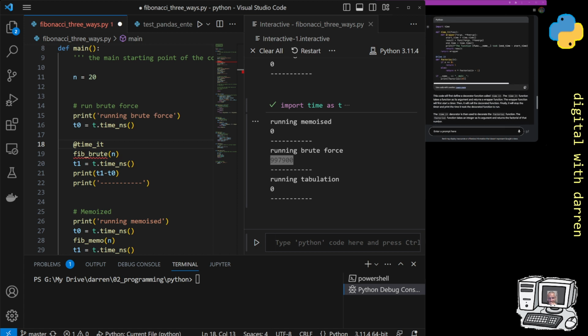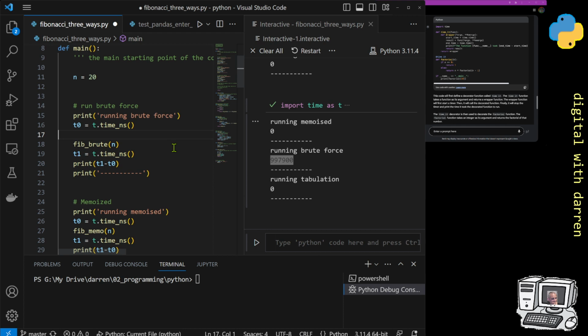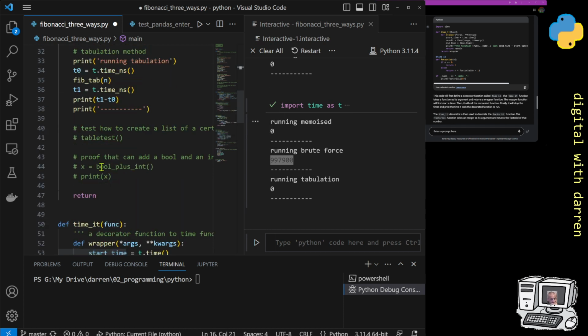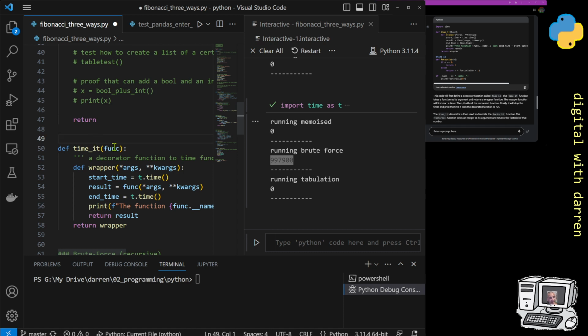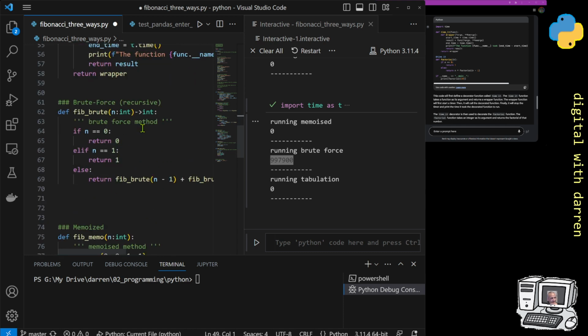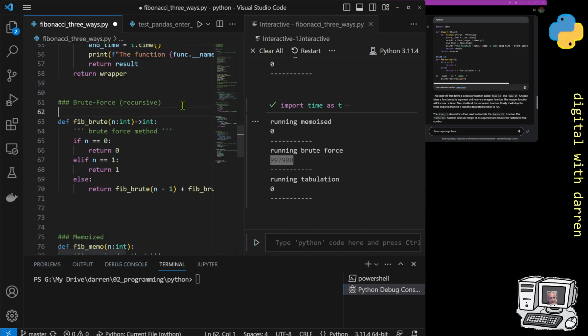Oh, I see. I need to put the at timeit above it. So I don't put the at timeit here. Sorry, I've got to be careful about that. I can now put the at timeit. Apologies for all of that. The decorator goes over each one of these. I'm not a huge fan of decorators for this reason, but they're there and they get used in Python.